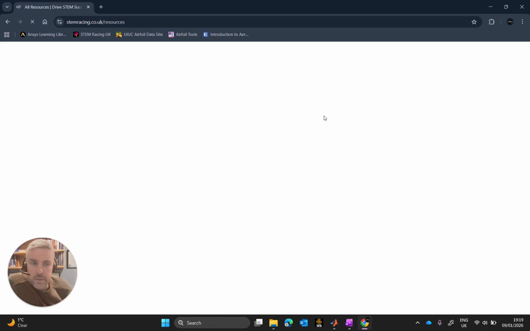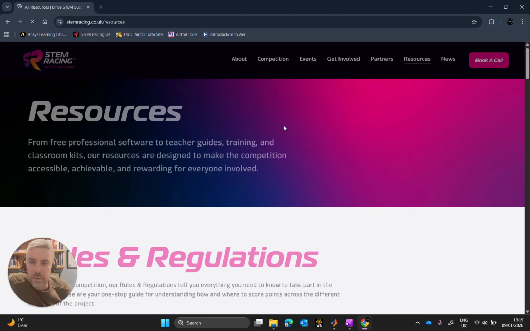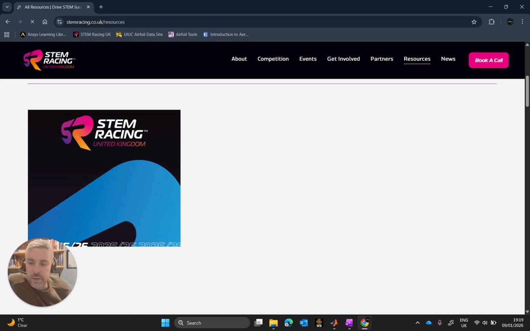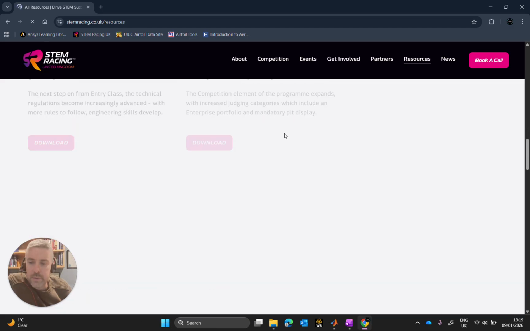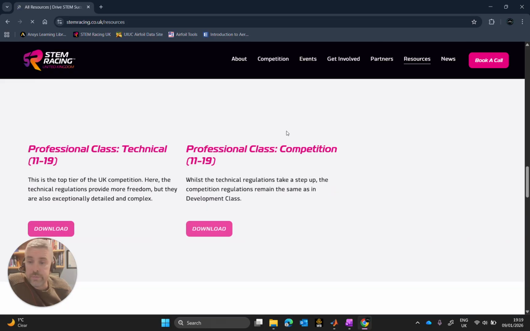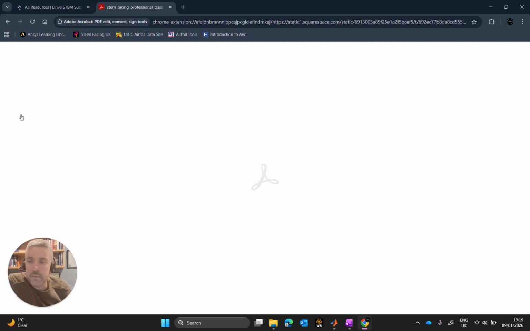we scoot down here to the bottom. There is a section for the regulations. Right, we're not moving so fast here. Just going to pause this. No need. Here we go. Resources, rules and regulations, STEM racing primary regulations. I'm going to focus on the professional class. There's the professional class technical regulations. I'm going to click the download here.